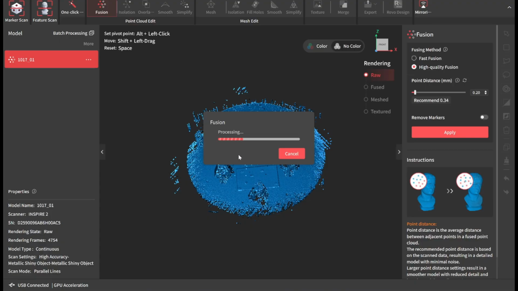But the Inspire 2 has been a pretty great scanner. The price of it is very good for what it's capable of doing. It's a nice starter scanner. So if you're looking into getting into 3D scanning, it's something that's worth looking into.